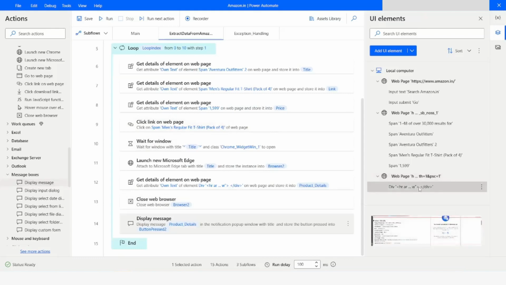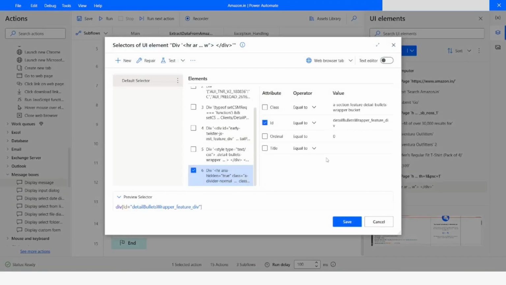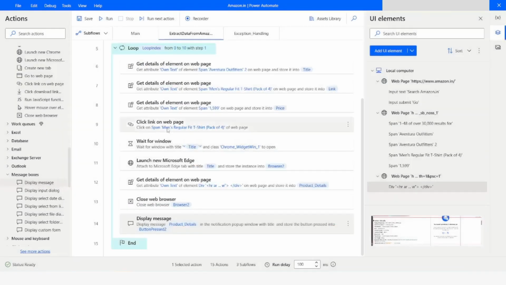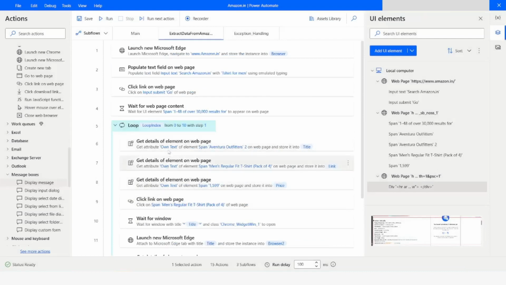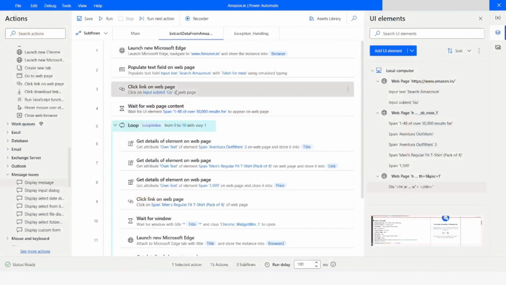and then I will go to the selector which I have captured, and the selector looks fine to me because it does not have any dynamic value. I will click on save, and then I will run the flow. Before that, I will close that web browser which is already opened. I have closed the web browser. Now I will run the flow, and for that I will click on run.